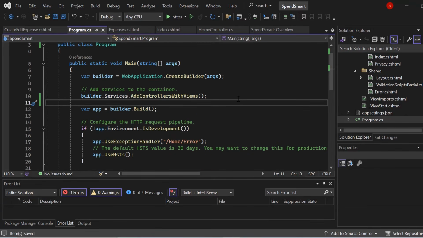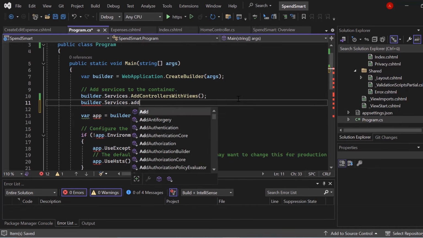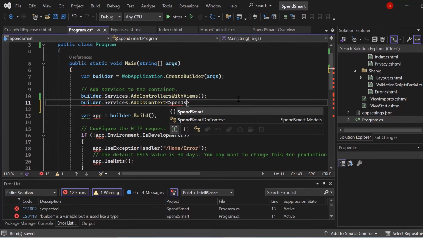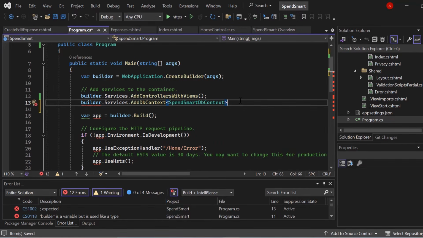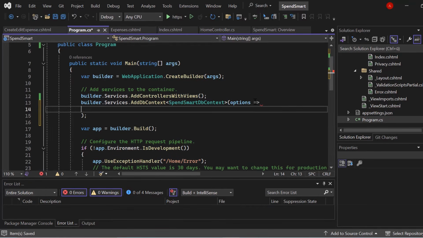So right here, let's write down builder.Services.AddDbContext. We want to add a DB context and we want to use our new one. So write down SpendSmartDbContext, right? Here we got the call, just like that, AddDbContext. And now inside here, we have the options, right, for the constructor. This is why we have created the constructor just in the previous step.